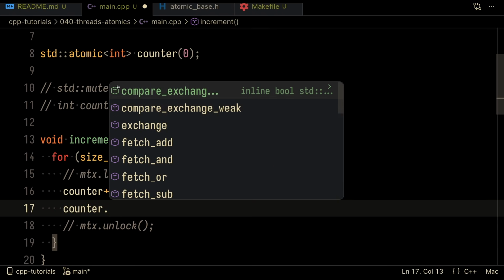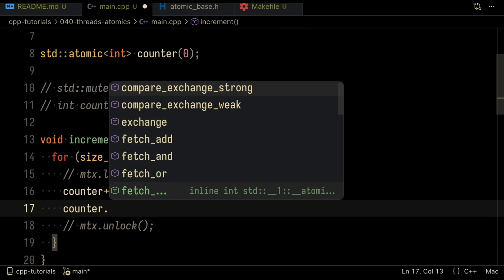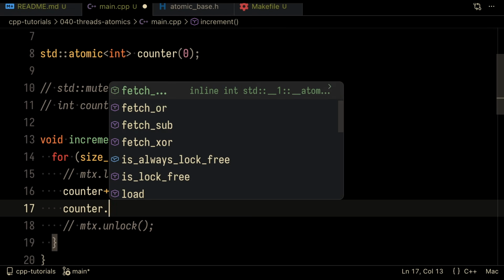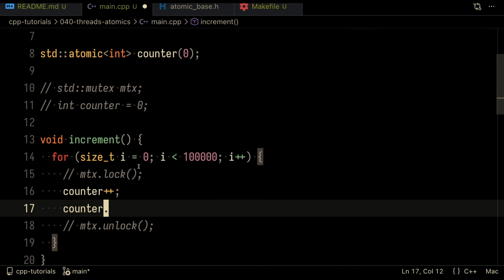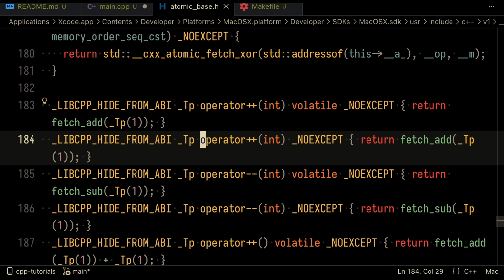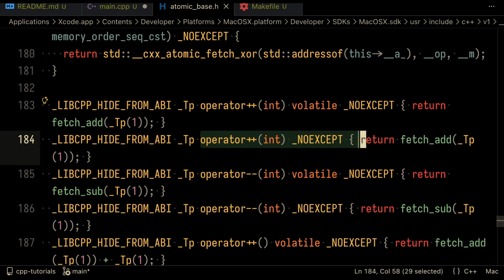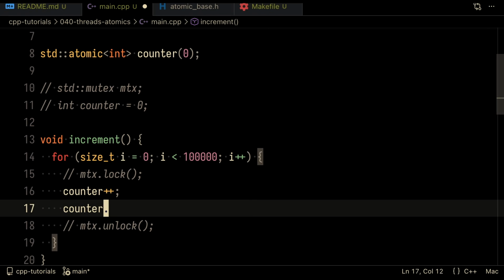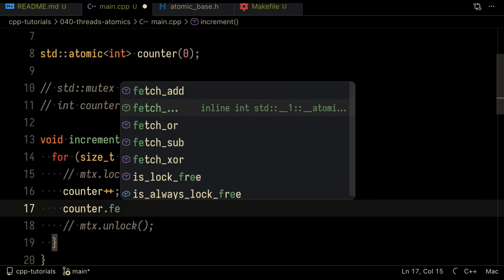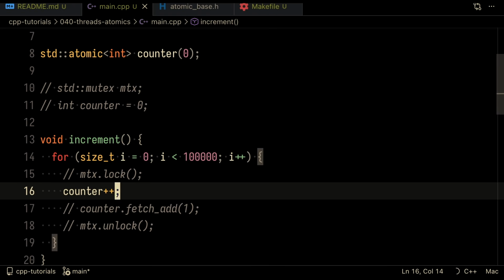And that is true, because when you have an atomic, you can do a couple of operations. If I do counter dot, you're going to see what those operations are. So you got exchange, fetch add, fetch or, fetch subtract. The thing is, the counter plus plus operation is actually internally calling fetch_add. And we could see this if we just go to the definition. Operator plus plus is actually doing a fetch add and passing in the value 1. So this would be the same as writing fetch add like so. But for the purpose of this example, we could just do counter plus plus.